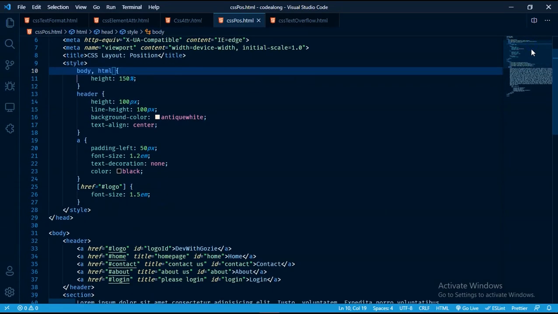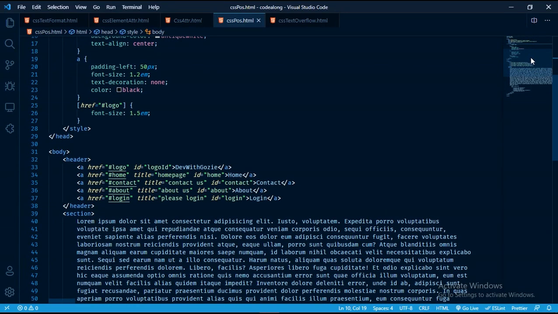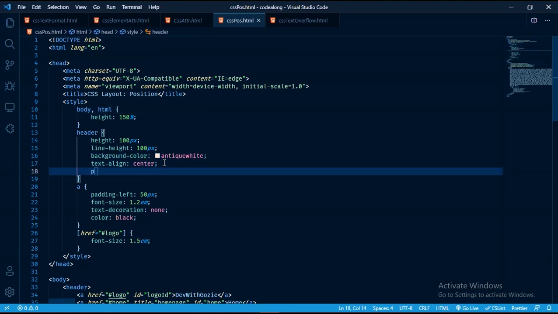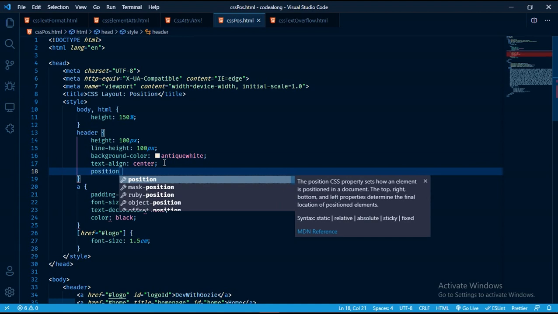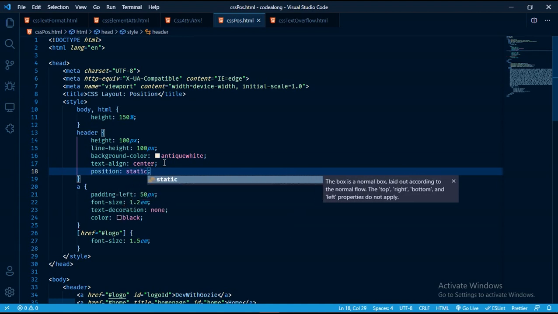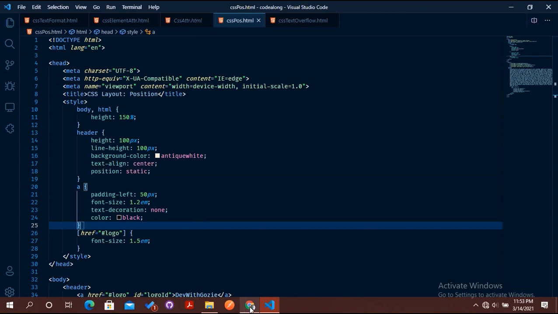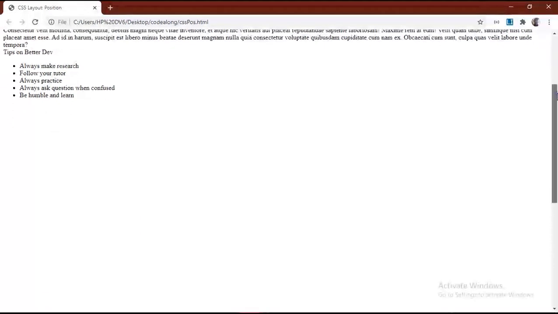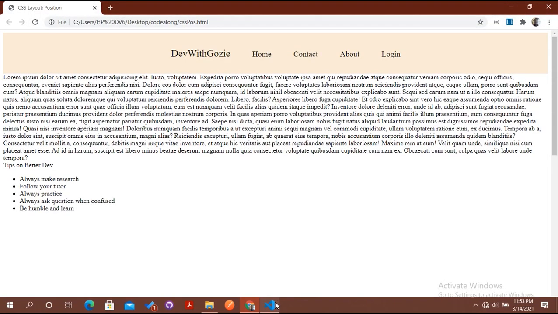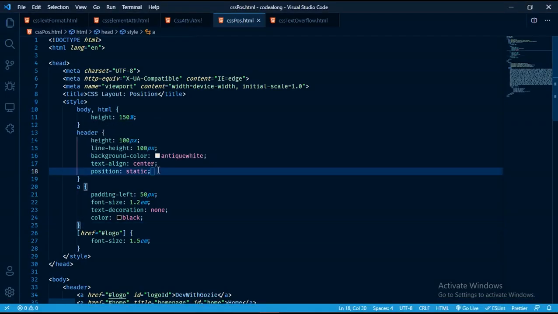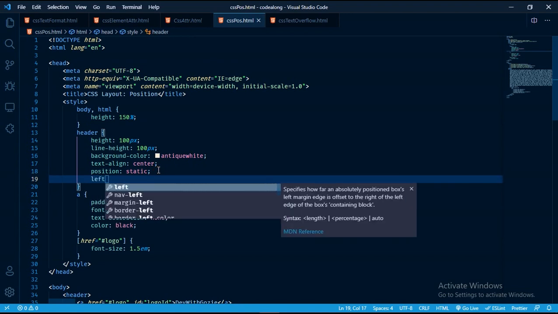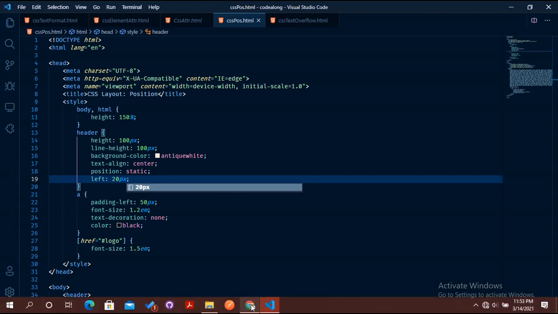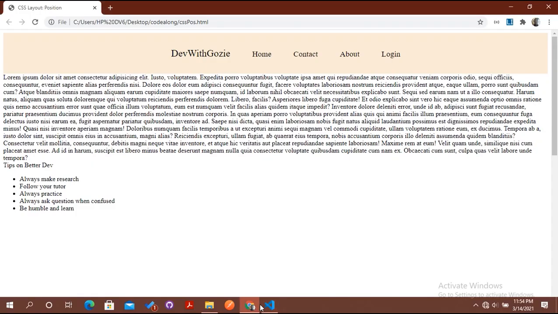So we'll be adding to our nav, as our header, a position static. Let's see how it flows. Refresh. And see, it doesn't make any change. Even if we add a left or a right, it won't make any change. Left 20 pixels. You can see it doesn't make any change.